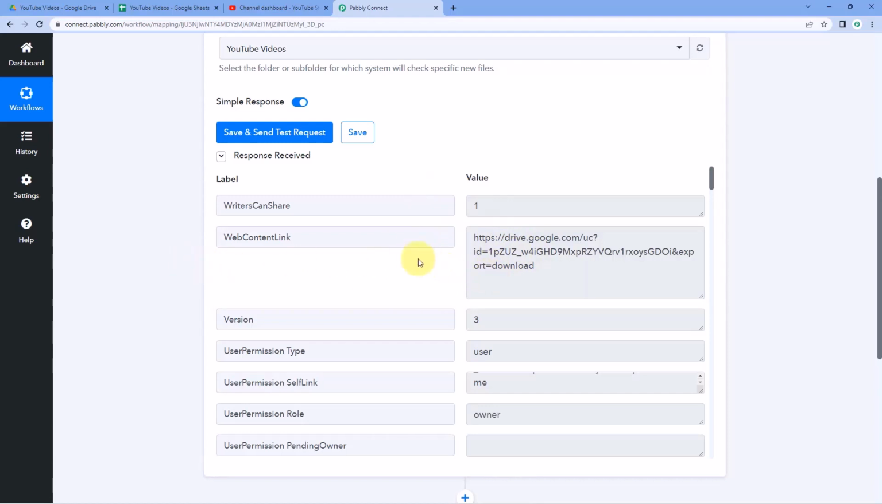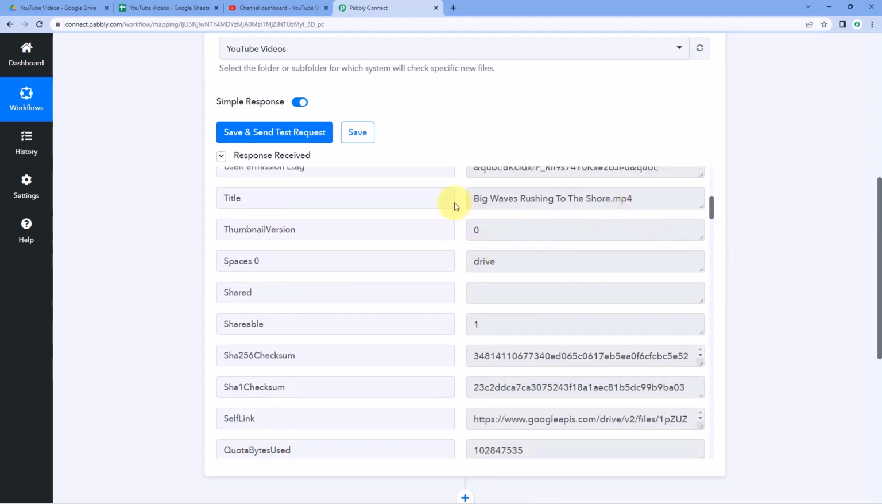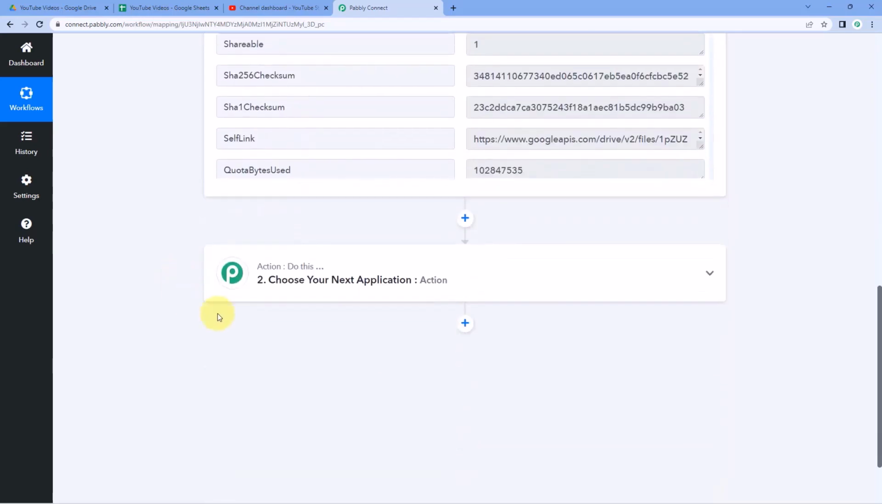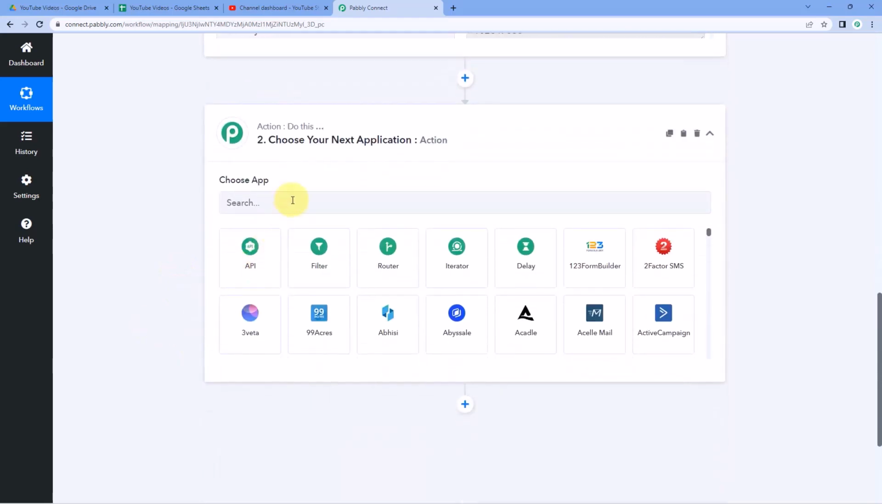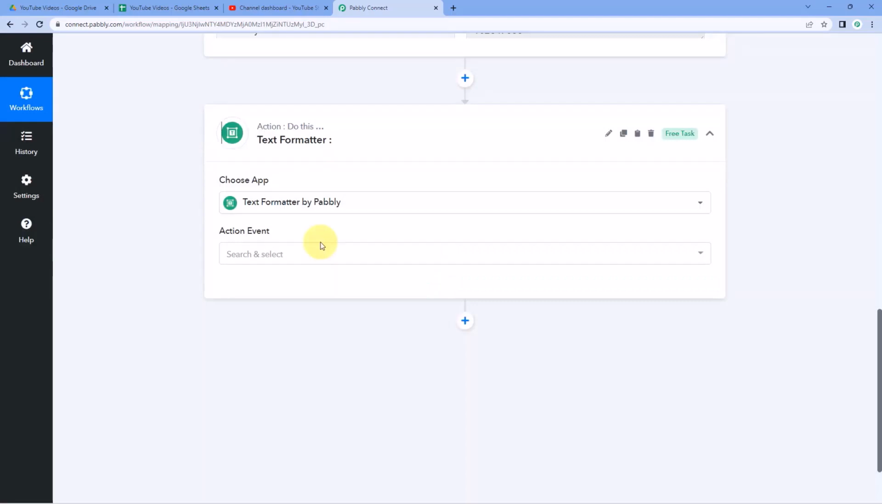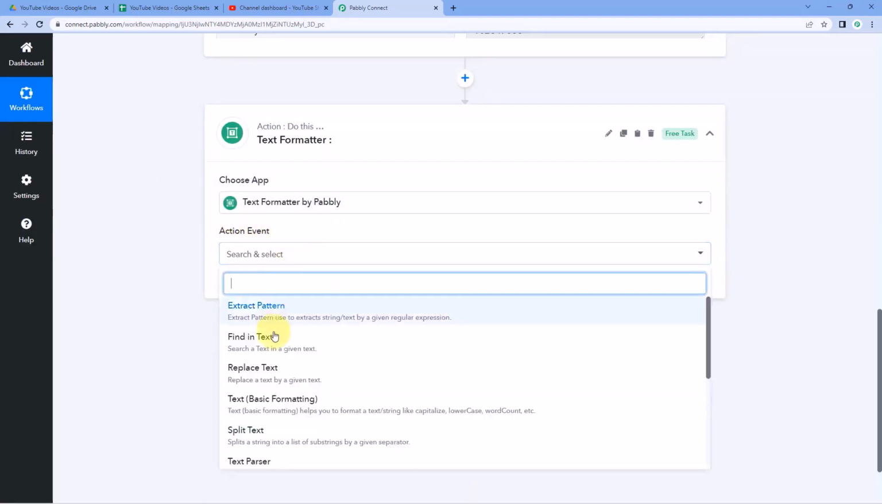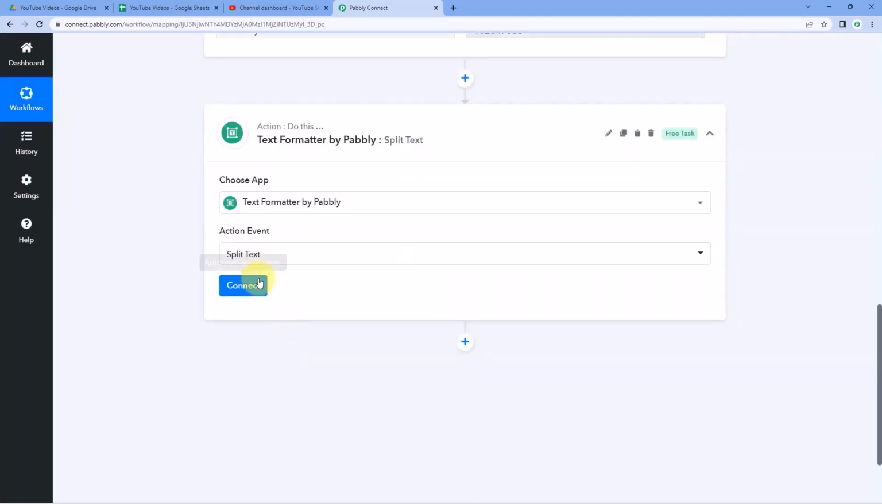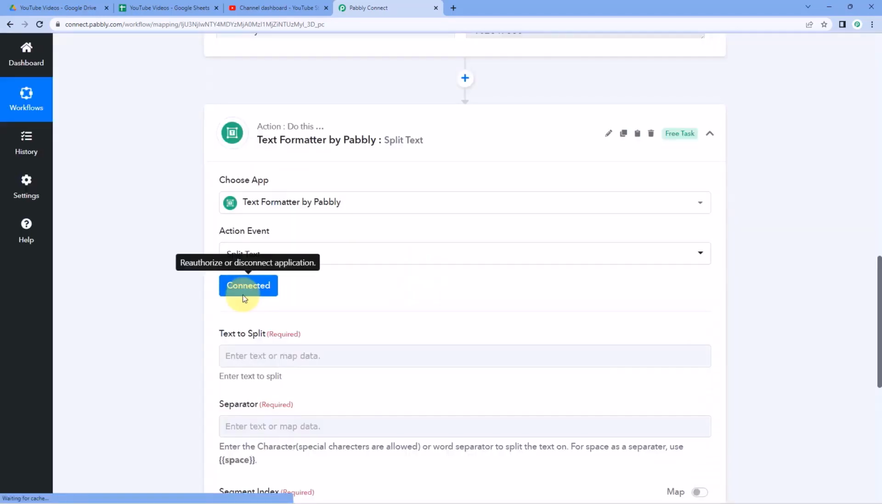Now guys, let's move to the next step. In the next step, as we discussed, we have to change the title of the video or the file which we have received, and remove this file extension from here. To do so, we are going to use a feature of Pabbly Connect called text formatter. So you scroll down, come to your action window, and here in choose app, search for text formatter. Using text formatter, in the action step from the drop down, we will select split text and then just click on connect.